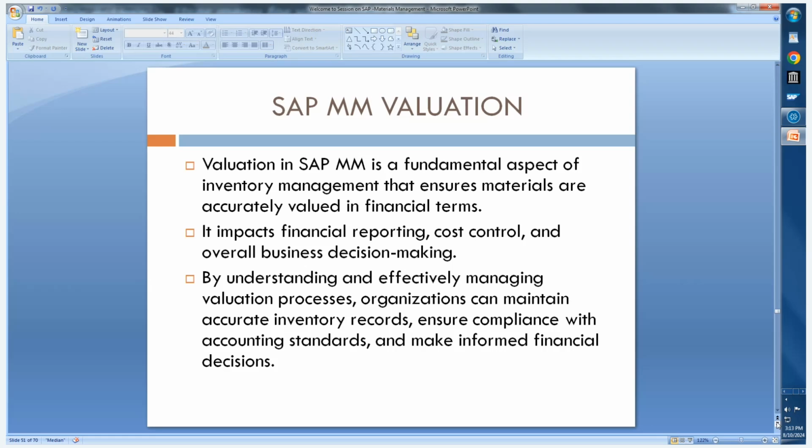For example, split valuation. There's a decision the business has to take, and we have to configure it. So valuation will have the control in terms of posting the information to financial accounting, depending on the configuration. So valuation and account determination are linked to each other.